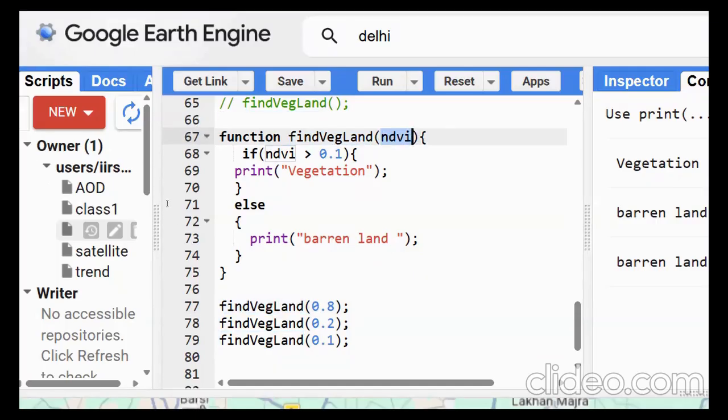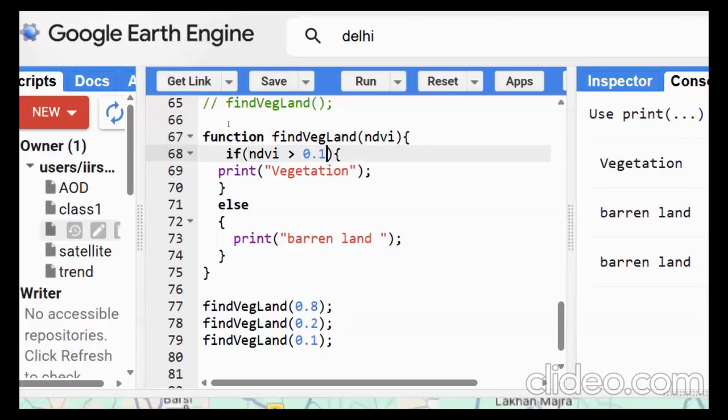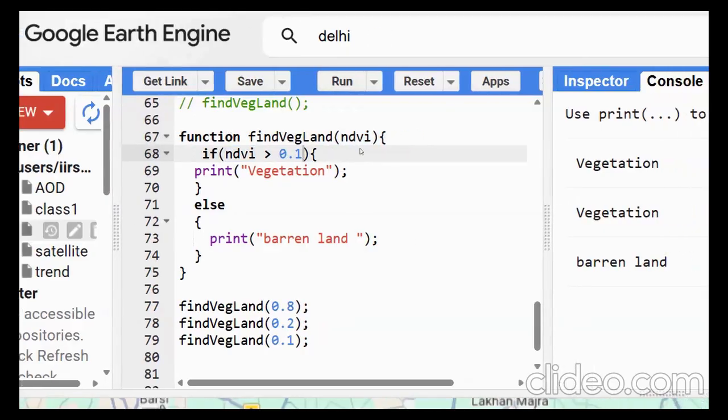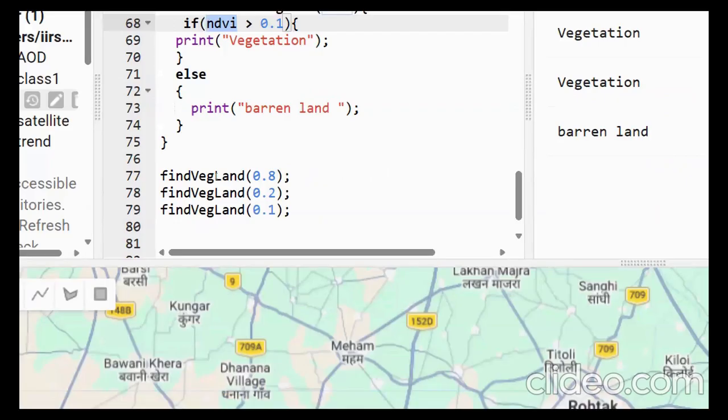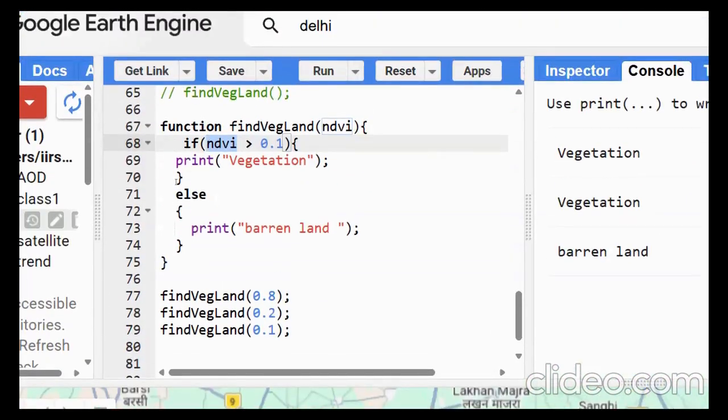So it works. For 0.8, it gives vegetation. If I change the logic to 0.1, then again for 0.2, it gives vegetation. Let's run this code. So this gives vegetation, and for 0.1, it gives the else option because the condition is fixed. So this is one good use of a function.